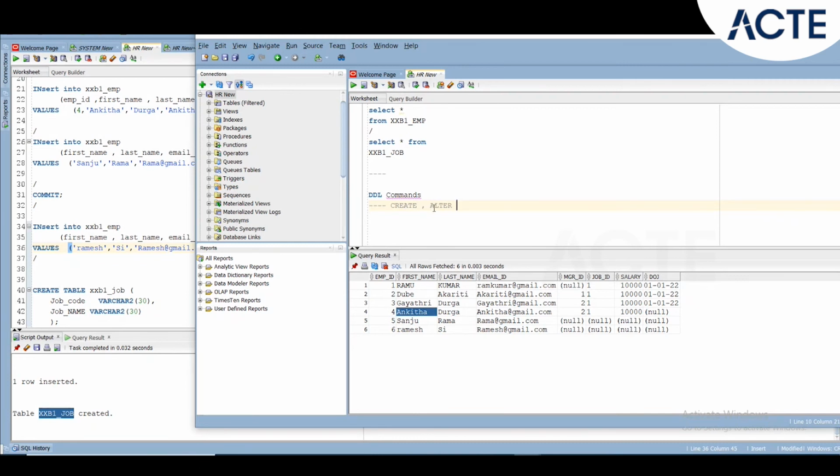Alter means if I want to add one more column, I'll go with the command called alter. If I want to change this email ID to email address, I go with alter only. To create a table, we use create table. We'll see everything later. Just theoretically right now, please remember everything.